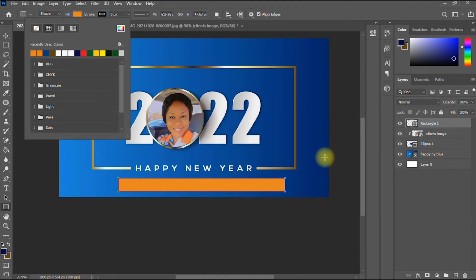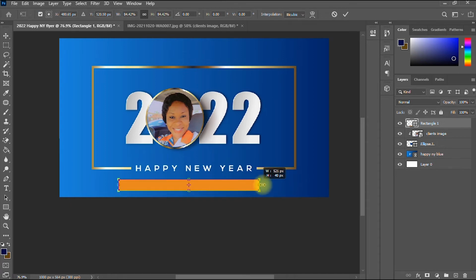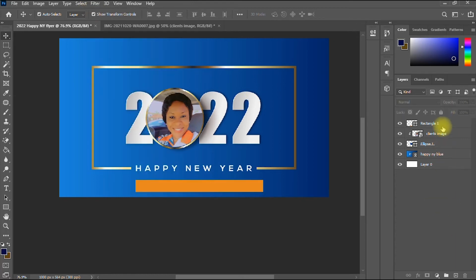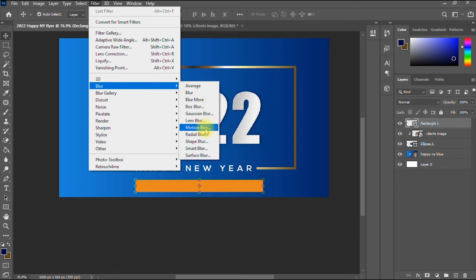So we can reduce the rectangle a bit, something like this. It's okay. All right, so the next thing we do is that we're going to apply a motion blur effect to our rectangle. To do that, you go to filter. First of all, ensure that the rectangle layer is active. Then you go to your filter and then select blur and go to motion blur.